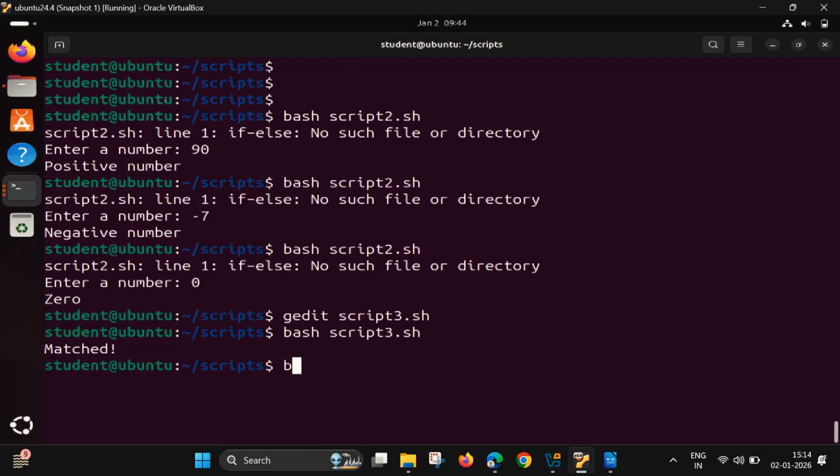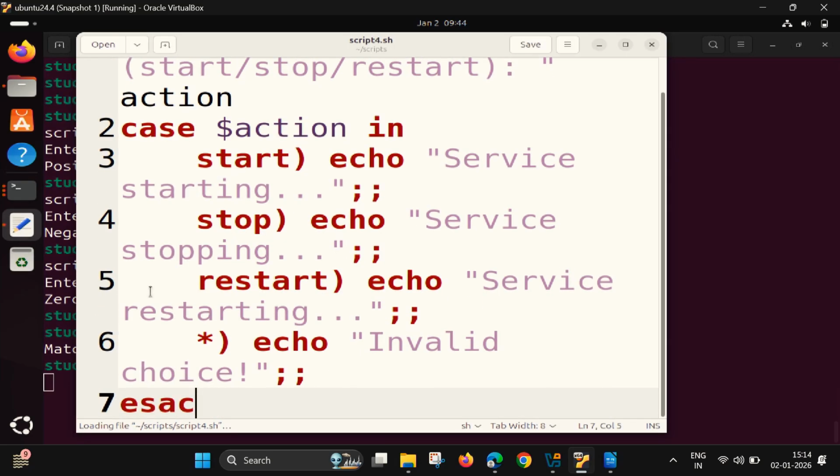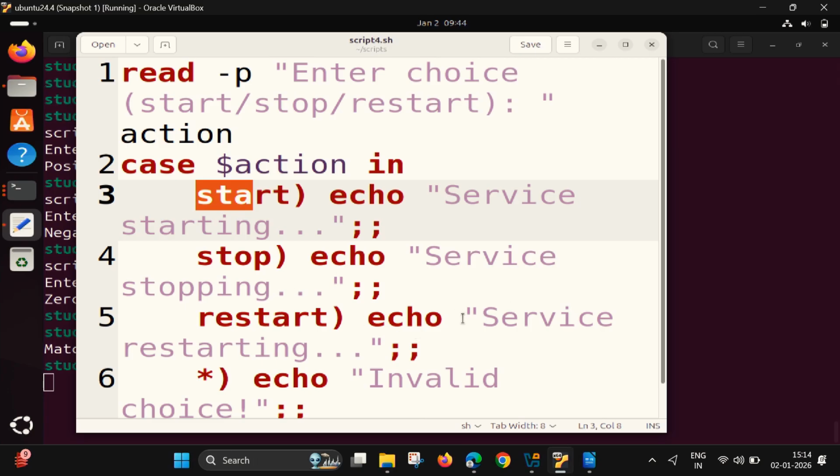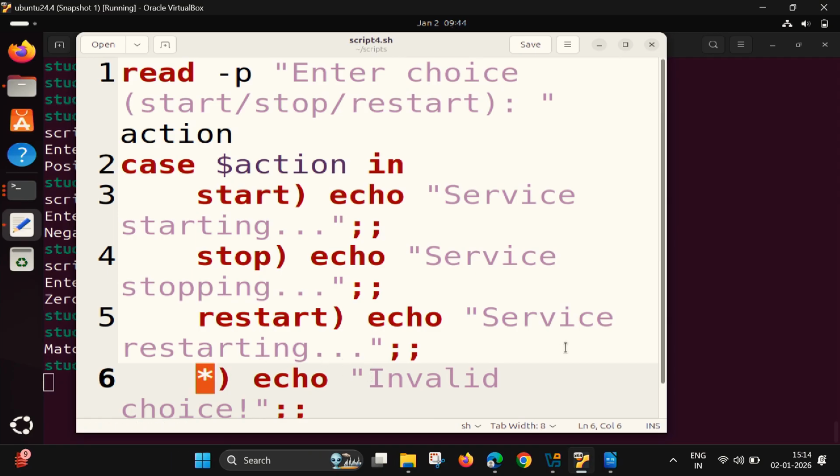Now we will talk about the case structure. So now in the case structure I am writing a script here. This is known as switch case. I am reading a choice from the user. If the user is giving the choice as start, stop or restart, accordingly it's taking the action. For start it will print service starting, for stop it will print service stopping, and for restart it will say service restarting. If we give some other input, then it will show invalid choice.